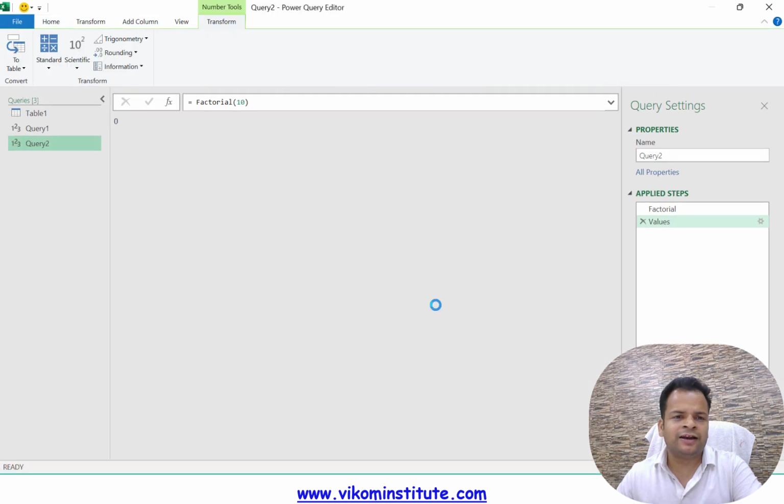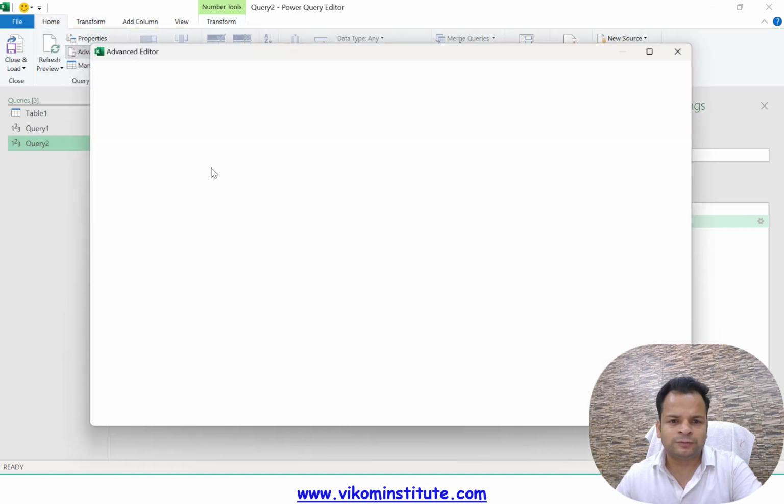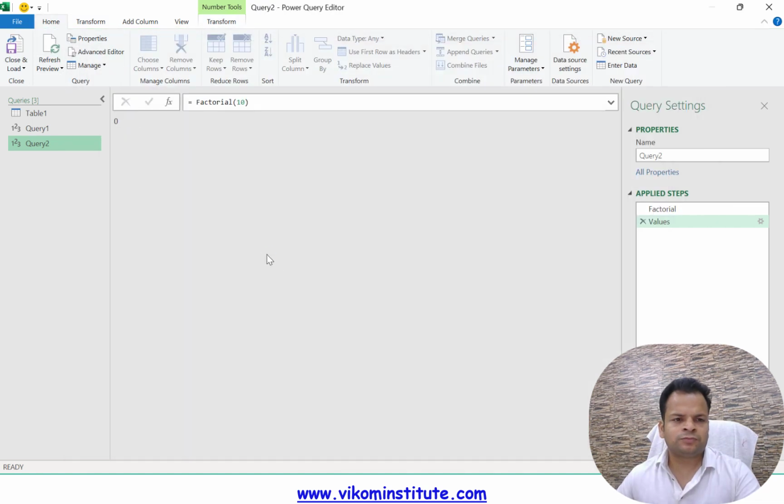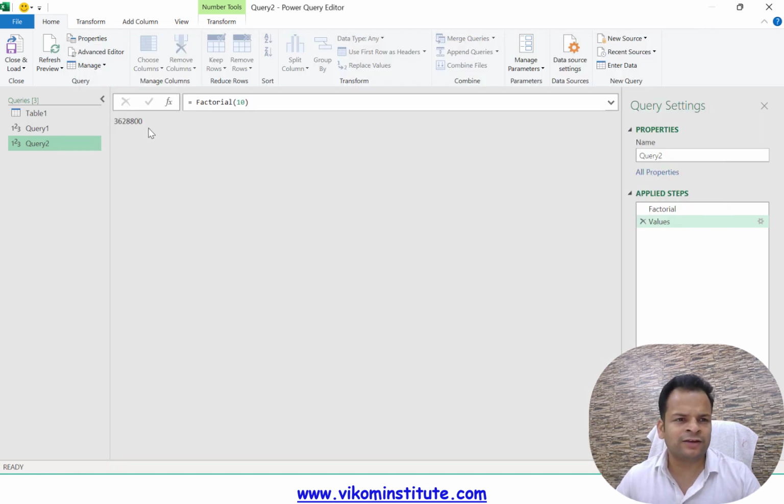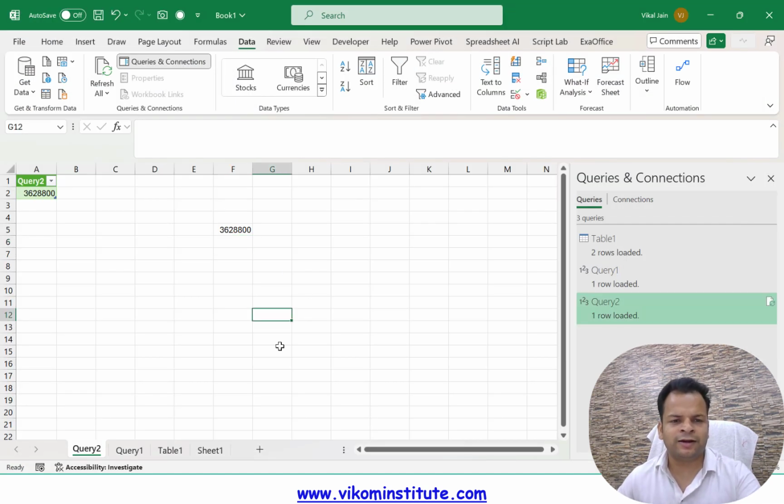And I think we have made some mistake. What we have done over here is we have written this 0 wrongly. We need to put 1, because otherwise it is going to multiply everything by 0 also. So now I need to put 1 here and done. And here is the recursion. So now we can simply close and load, and your query has been loaded.